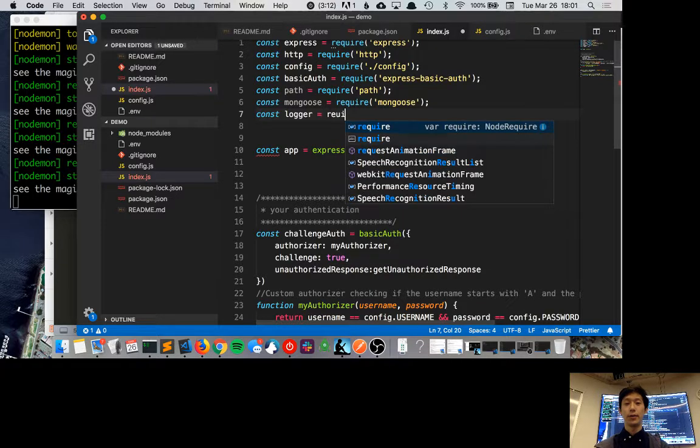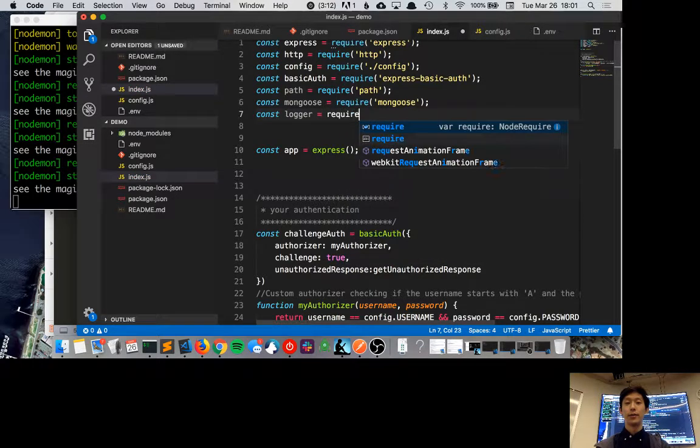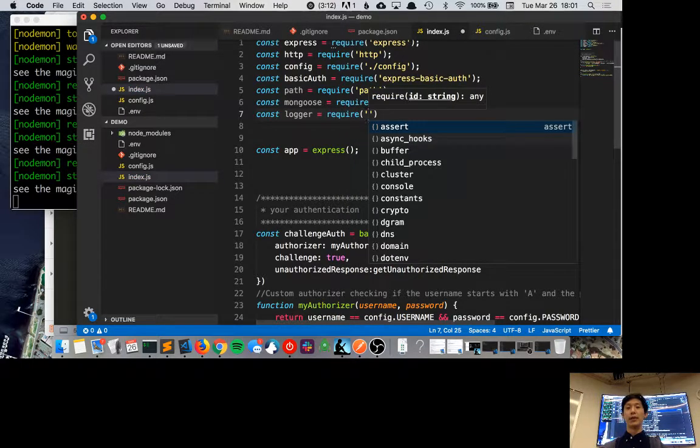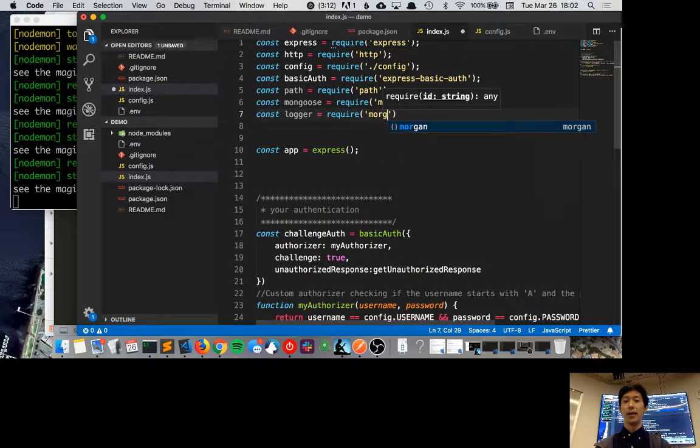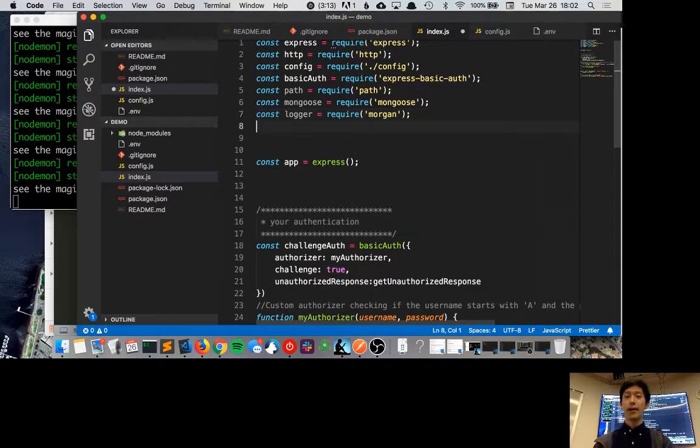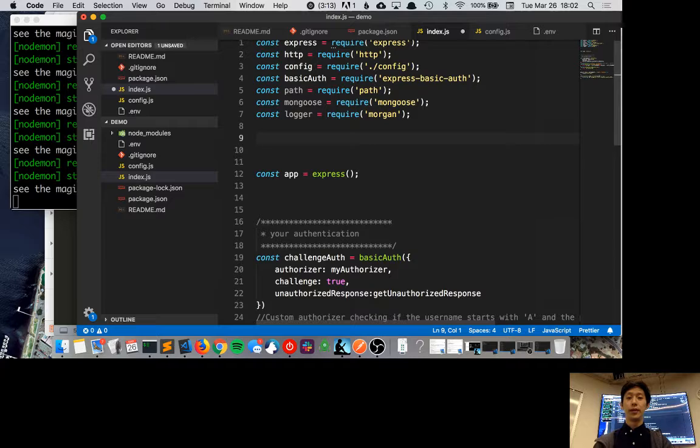Logger equals require. When you're developing an application, it's nice to have a more verbose logging service to show if people are making requests and so on. You can see, okay, a GET request was made, a POST request was made. There's a whole bunch of them, but this one's called Morgan.